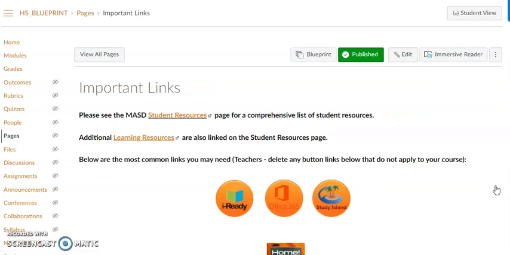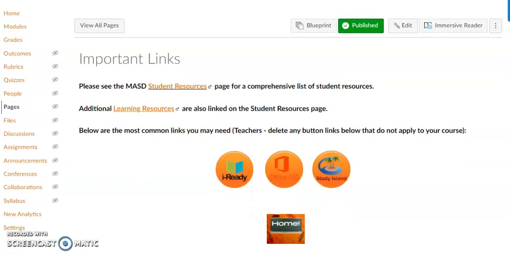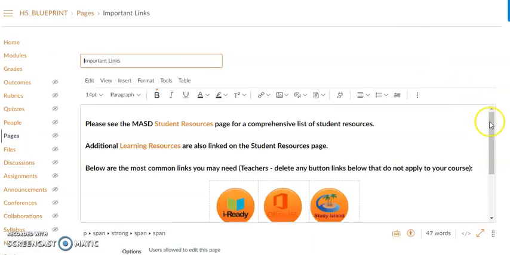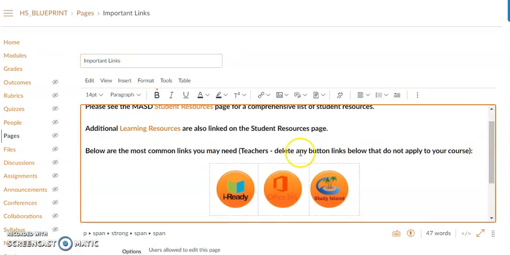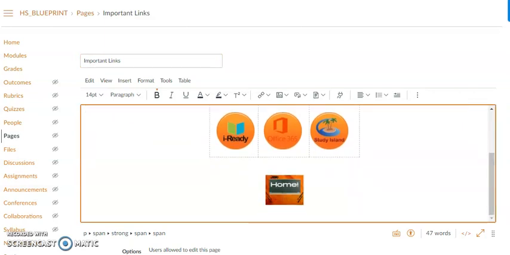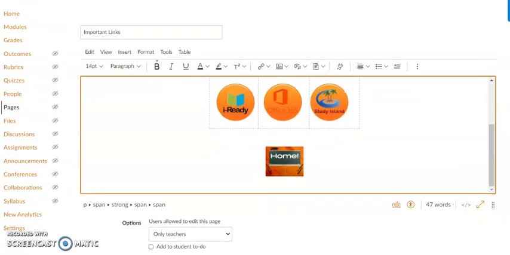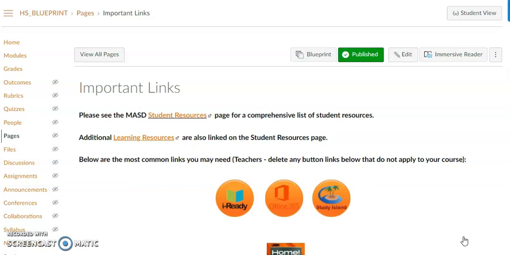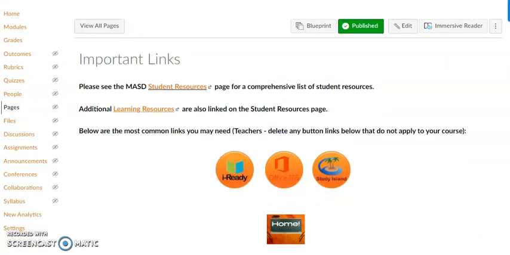On the Important Links page, we would ask that you leave the Student Resources links and the Learning Resources that we've already added. The most common links that your students may use, depending upon your grade level, have been added. If you do not want these to appear in your course, simply click Edit and delete them. Also, please delete this instructional text. If there are buttons or links that you would like added, again, please email Kim Zalonis and the instructional coaches so that we can create the buttons for you to maintain the overall consistency in navigation.